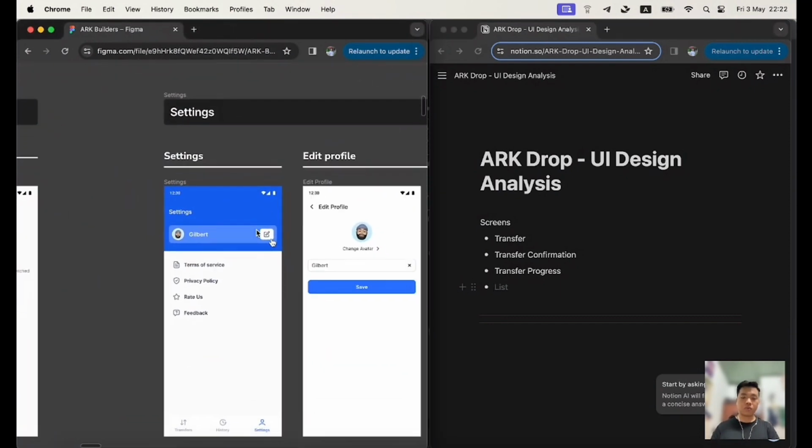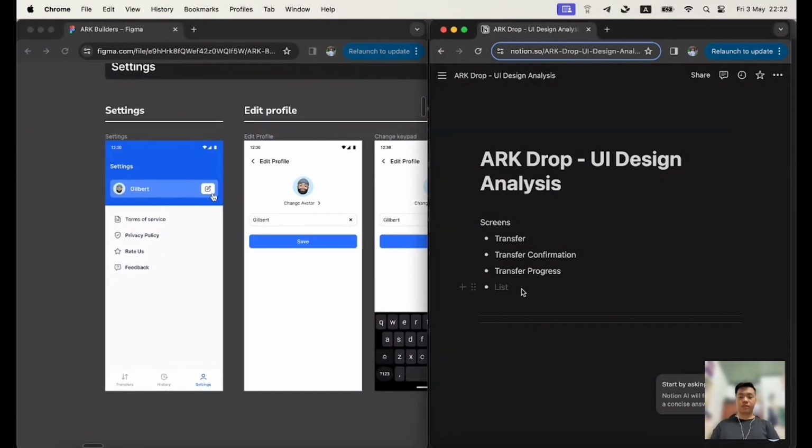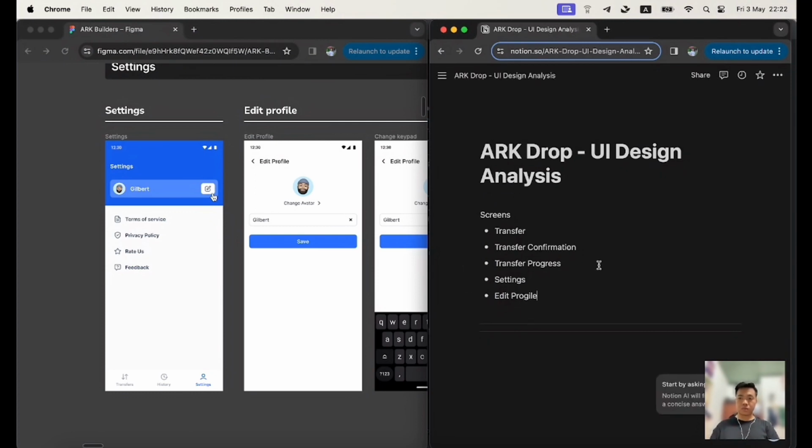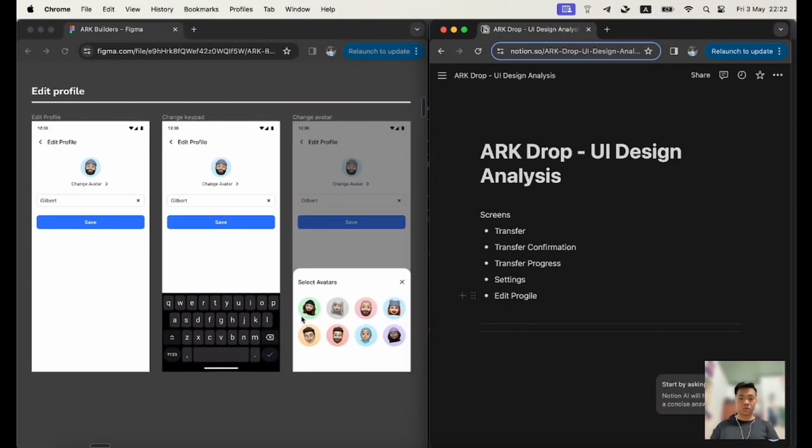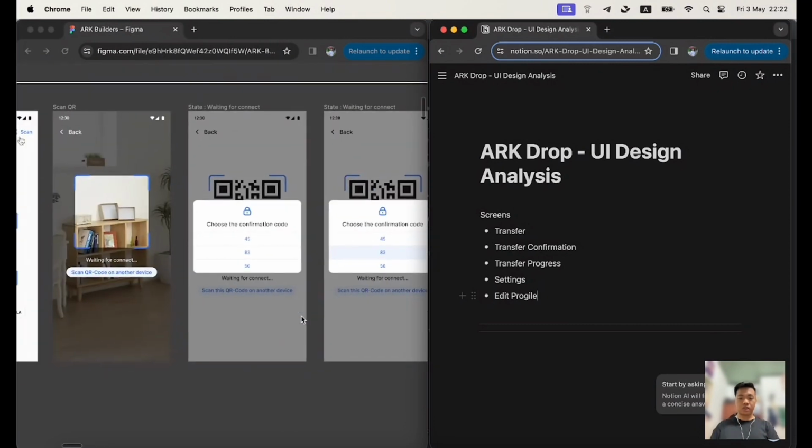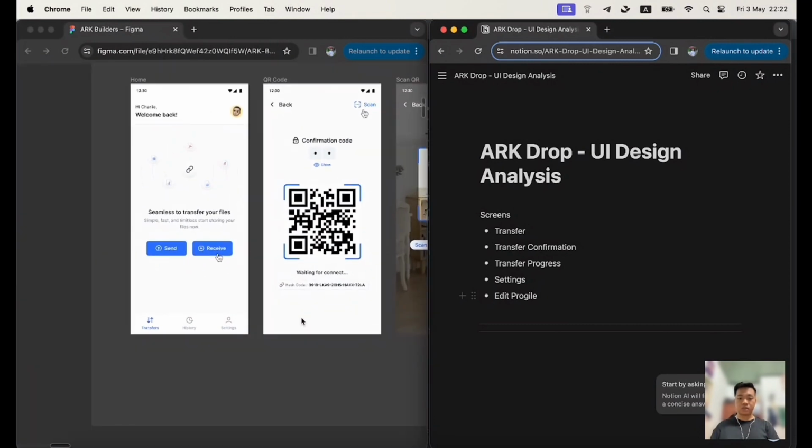Then move on to the settings screen. We have the settings screen and the edit profile screen. Alright, looks like we have most of the screens, and also we have history here. Oops, let me fix it. History. And that's all for the screens.